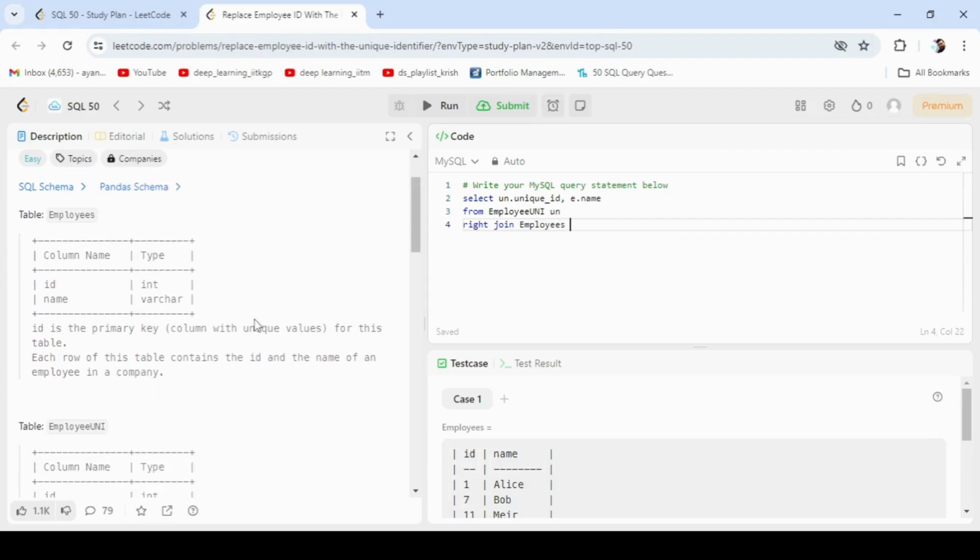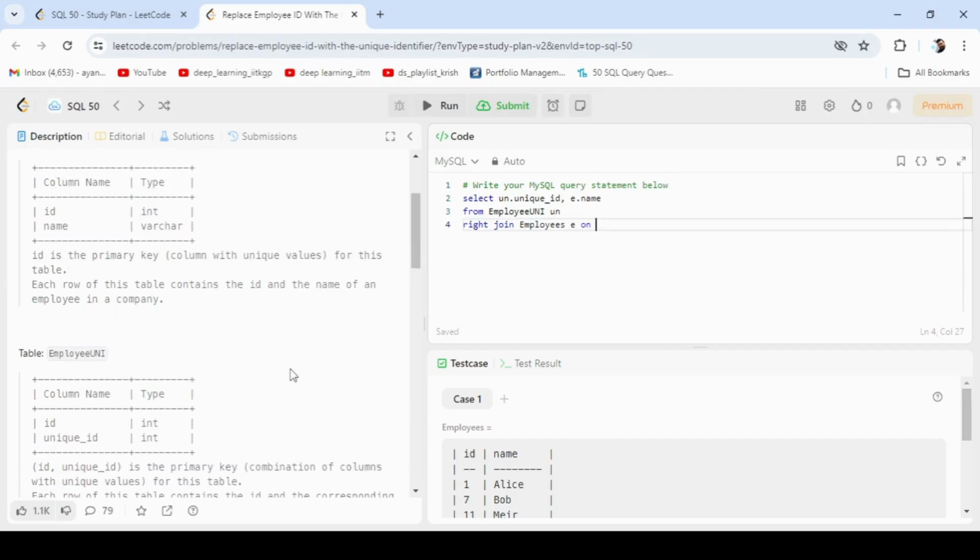Employees, and that is taken as E. And on which condition are we joining it? On ID, right? E dot ID equals UNI dot ID. Okay, so I am taking a right join over here.